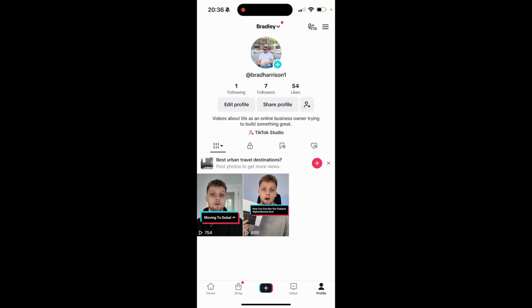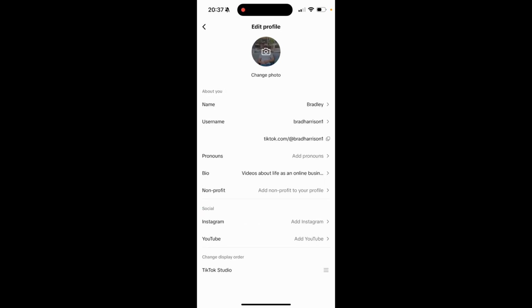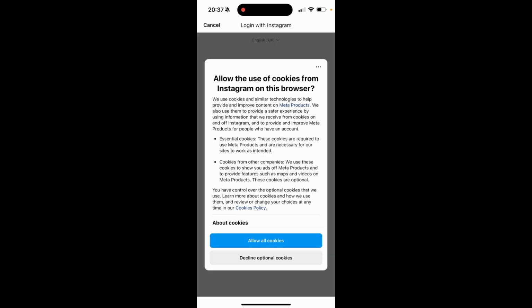So once you're on TikTok, go to your profile in the bottom right hand corner. Now, once you're on your profile, you want to go to the edit profile button. So click on edit profile. It will then bring up this window. From here, you can go ahead and click on Instagram. This will be under the social section. So click add Instagram. It should then load up the Instagram page.